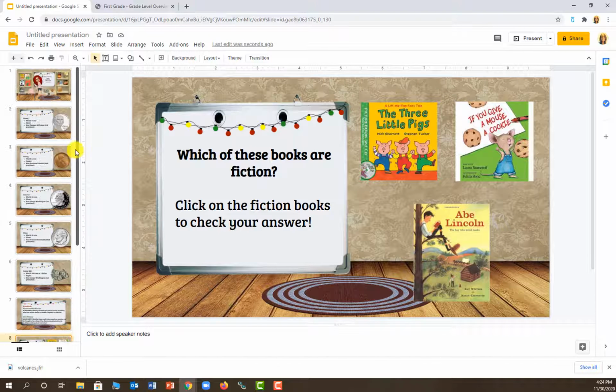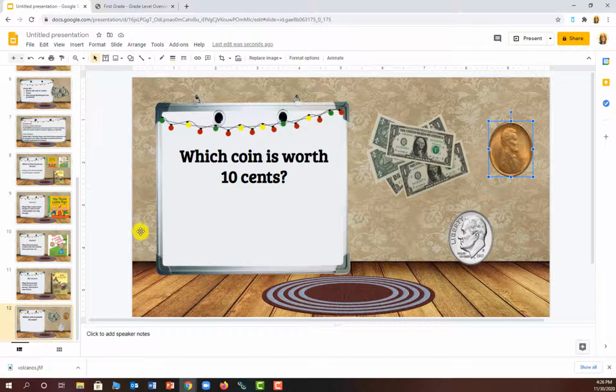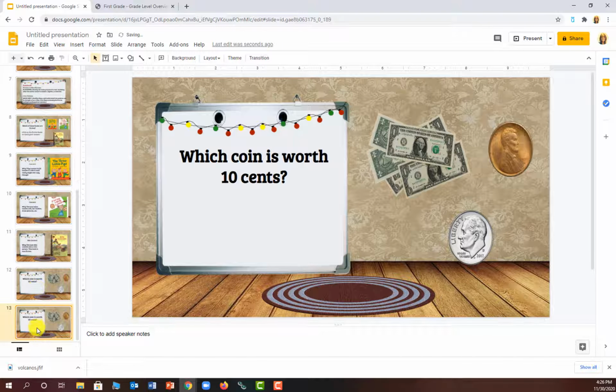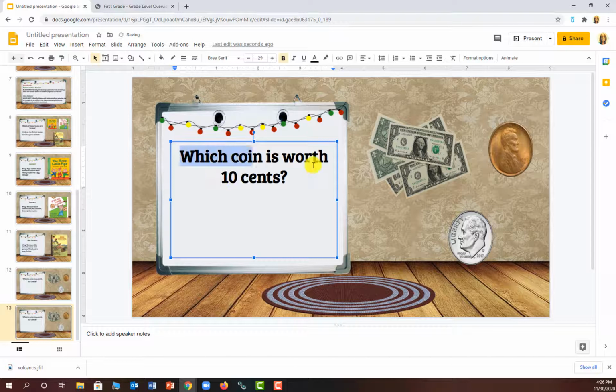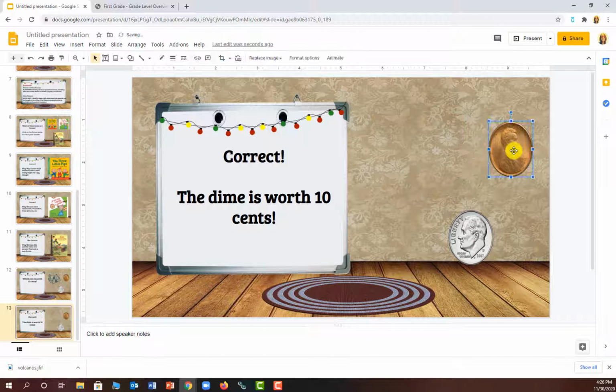So now let's do something really similar for the coins. So kind of the same thing here. I've added in my question, which coin is worth 10 cents. I've added in my images. And then I'm just going to copy these out and build in my correct or incorrect. So in this case, it would be correct. The dime is worth 10 cents. And that would be the dime.